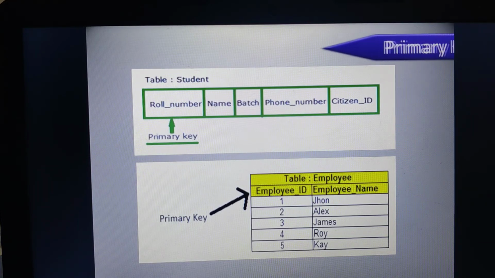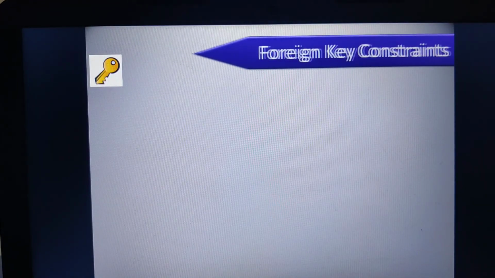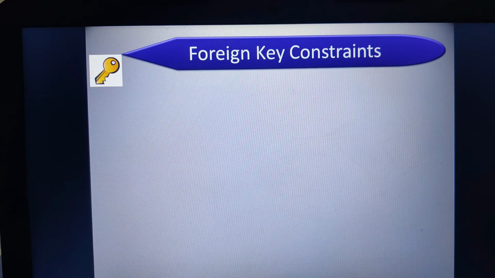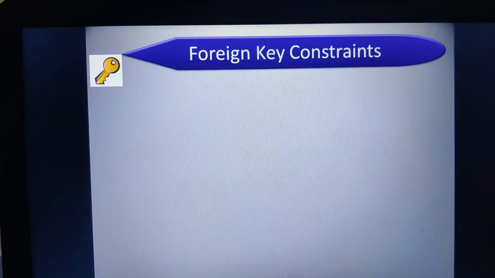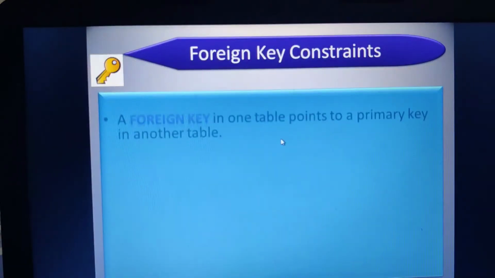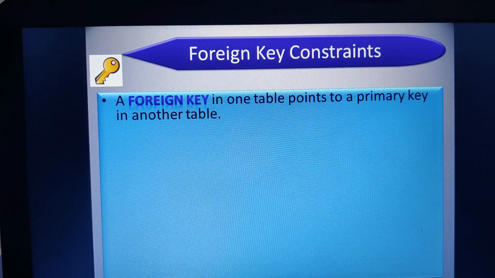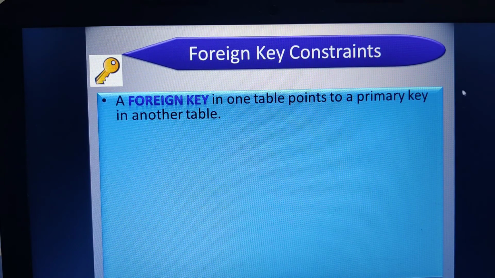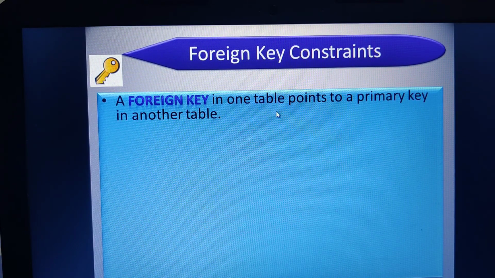Moving on to the next one, that is a foreign key. This is a very important constraint. Suppose when we want to relate two tables and retrieve the records for us, when we want to link the two tables, then we have to use the foreign key constraint. Now we shall see how a foreign key in one table is pointing to the primary key in another table. With an example I can show you.